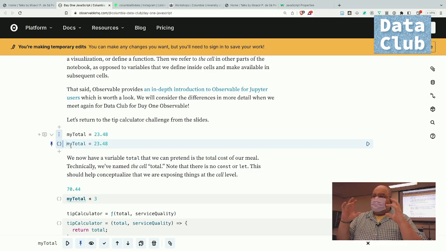And this is one way that Observable notebooks are very different from something like Jupyter, because in Jupyter you define a variable and then you have it just available whenever you want in later cells, and you run them one at a time. That is not the case in Observable. It runs everything at the same time. So as soon as you name a cell, the value in that cell is available even in previous cells.